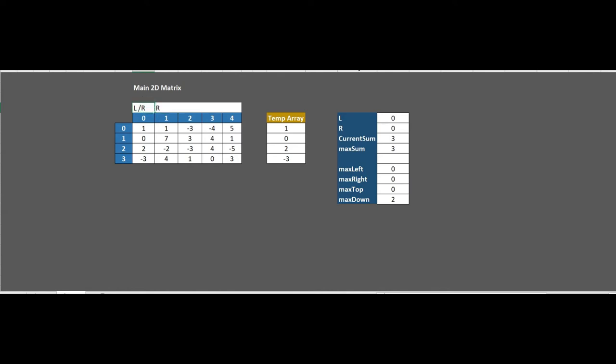When right is moved, the right value will become 1. Then we have to add this column with this one. So 1 and 1 we add, then it will become 2. 7 and 0 we add, then it will become 7. And minus 2 and 2 we add, then it will become 0. 4 we add with minus 3, then it will become 1. So this will be our new array.